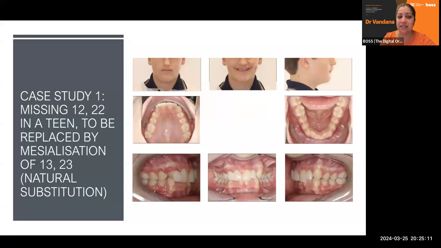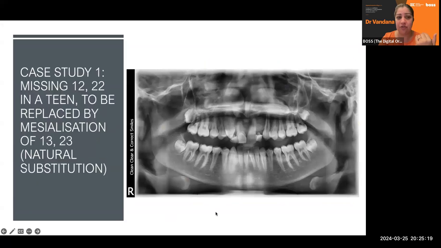You have a case like this. So it's a 12 and 22 missing in a teen. And we're going to mesialize 13 and 23 into their position, okay, by natural substitution. And here's his x-ray, his OPG.